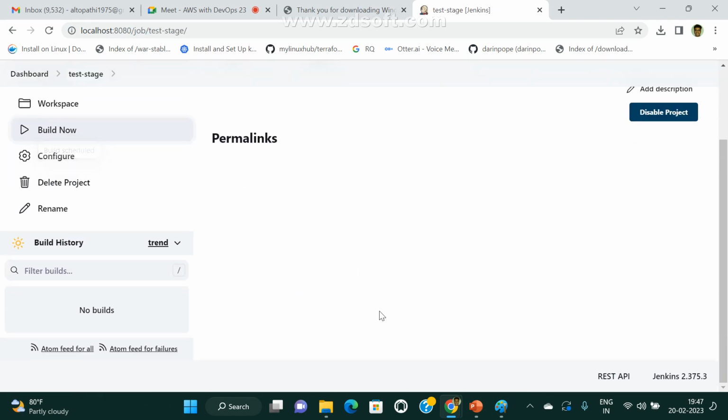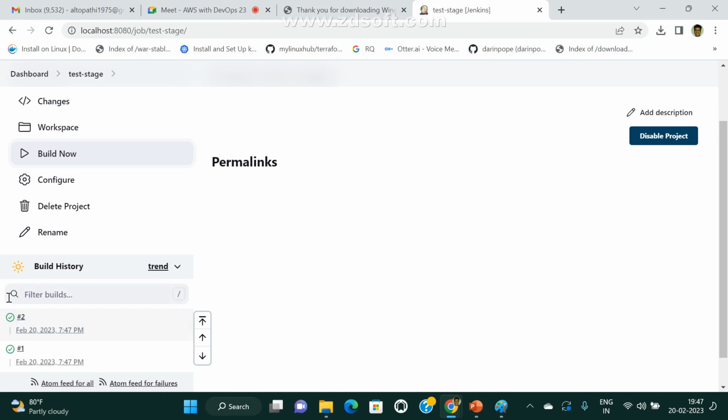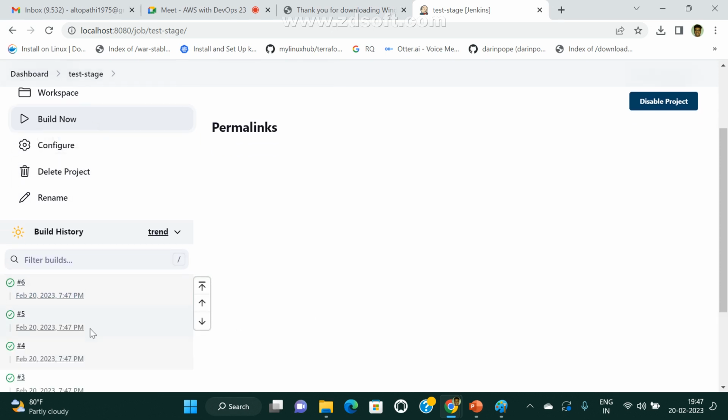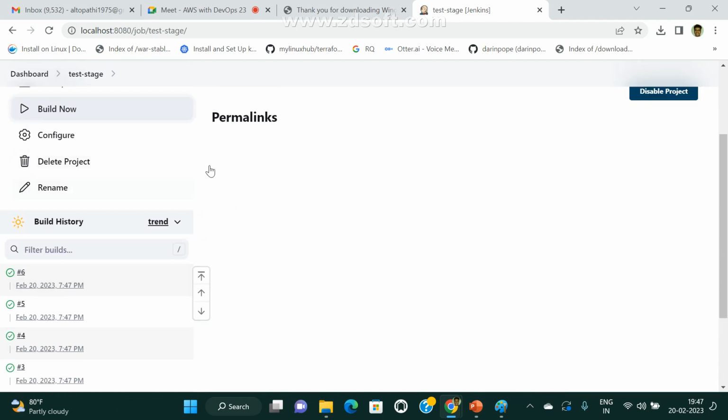Now see, one build has succeeded. Now if we click Build Now a second time, see here, the number comes in sequence order only. Now we can trigger multiple times also, if you want to. See here how many builds I triggered: 1, 2, 3, 4, 5, 6. Right now I didn't configure anything, I just triggered the build.